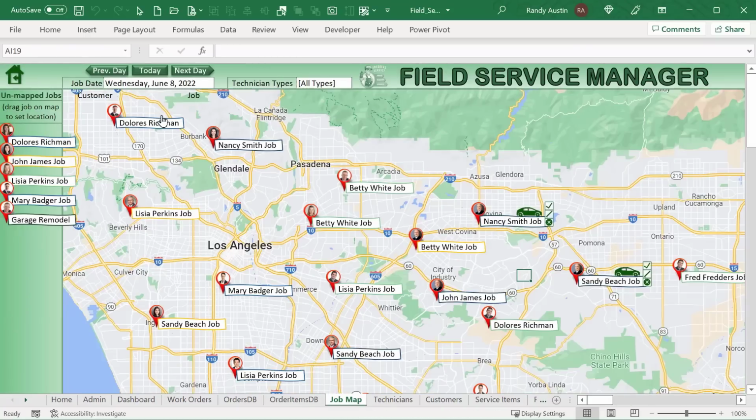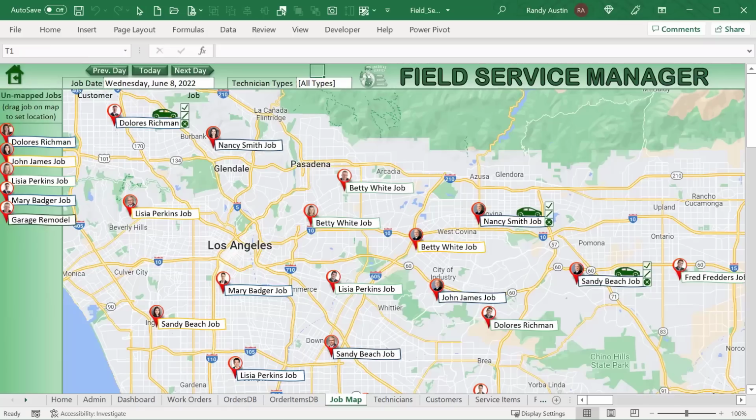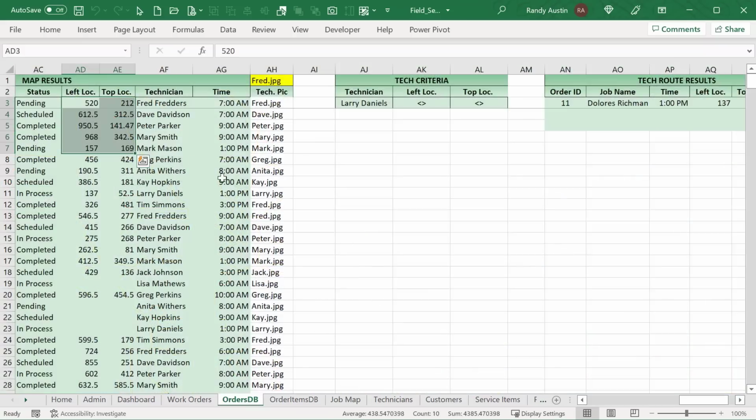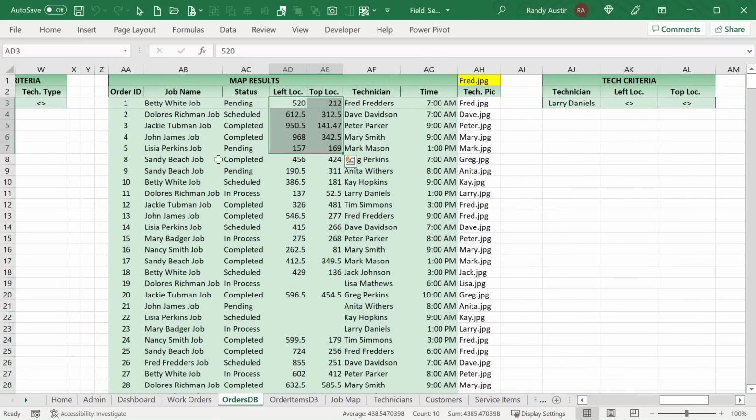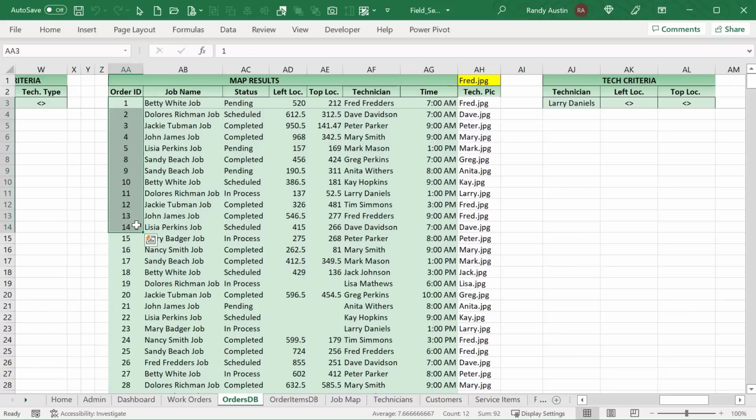So we want to make sure that anything we're mapping does contain a top. If it doesn't have a top location on the map, we certainly don't want to create the route for that. So we want to make sure of those 3 criteria. How are we going to do that? Well, first we're going to run an advanced filter. The last row is going to be based on the results of AA, right? This time we're running an advanced filter, but we're basing it on these results here.